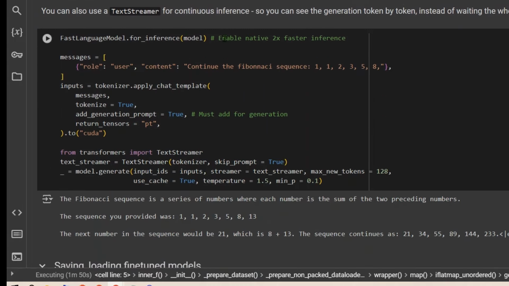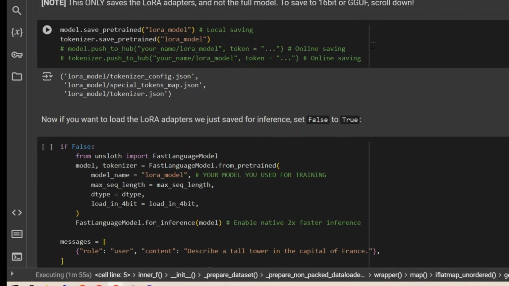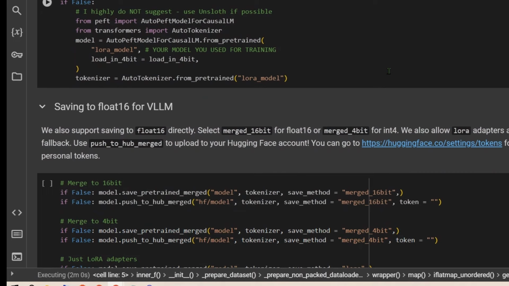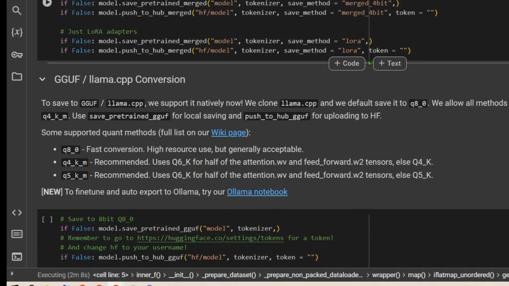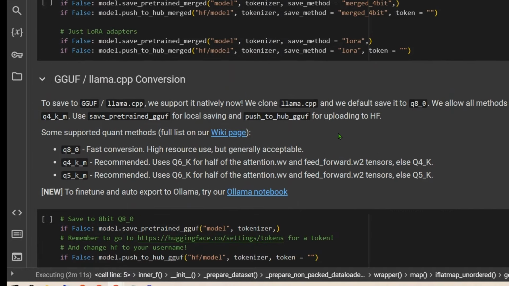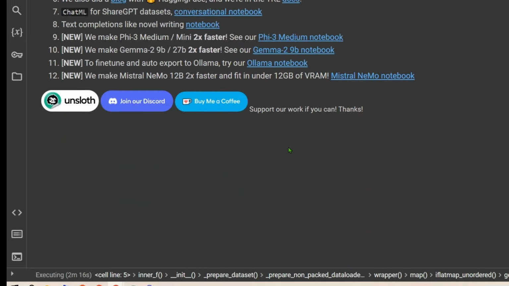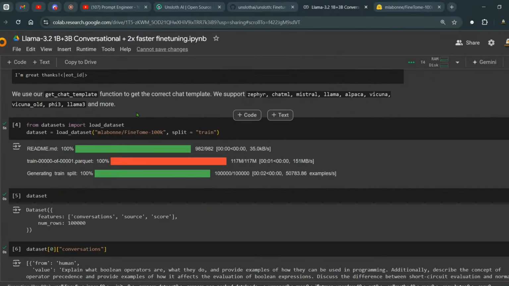We can use a text streamer as well, and we can save the models in different formats. One of the formats is GGUF, which can be used to run Llama locally. Another is for vLLM. We can save that. We can directly push this model to Hugging Face as well, and that is another way of using the models. But this is the entire setup. I will attach the link to all the sections. This is the entire setup, or the Google Colab notebooks, which you can use to fine-tune the model.